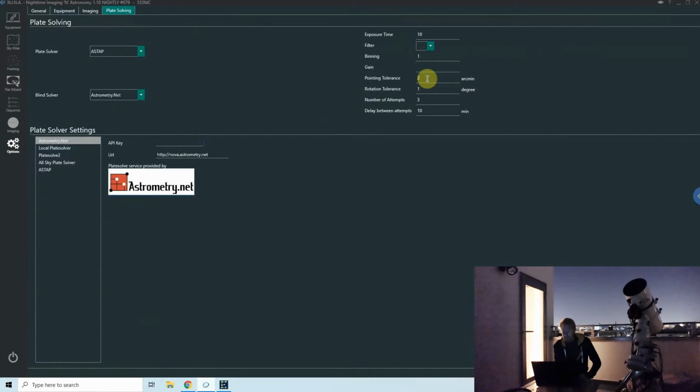You have other things like the pointing tolerance, which is how much error you accept when you're centering your telescope on targets. 1 arc minute, 2 arc minutes, how far do you accept to be away from your target. You have the same principle for the rotation tolerance if you have a rotator connected. I don't. I've never used a rotator. Sometimes I wish I had one, but hey, I don't. So I've never really used that option.